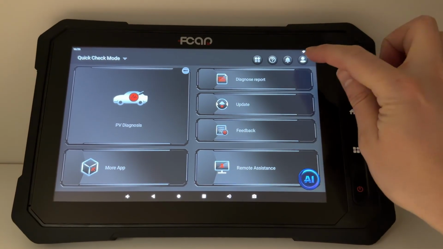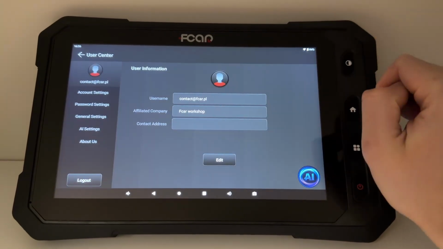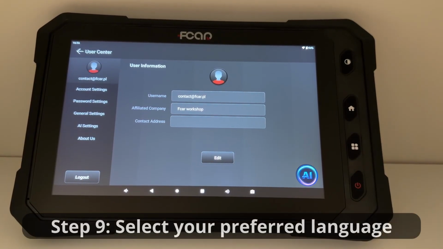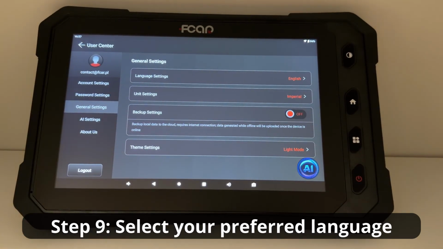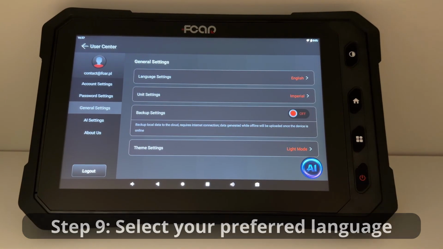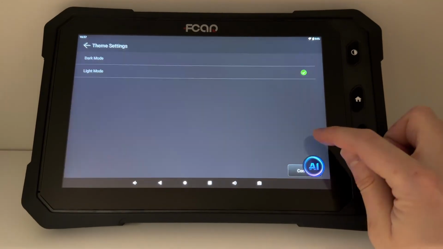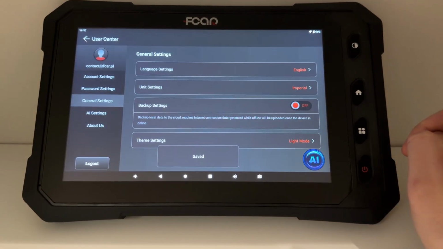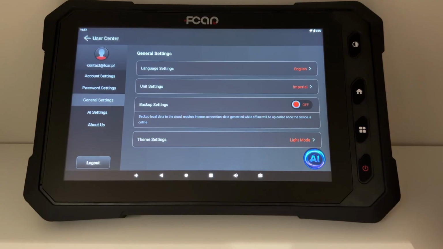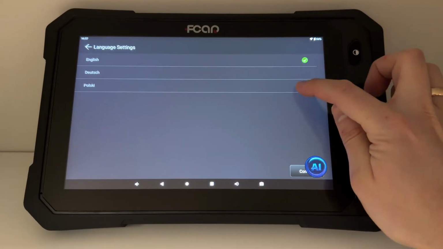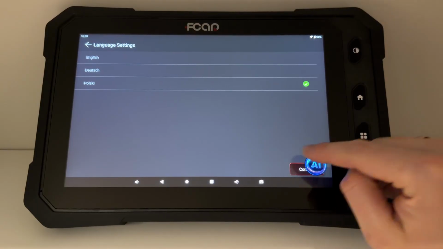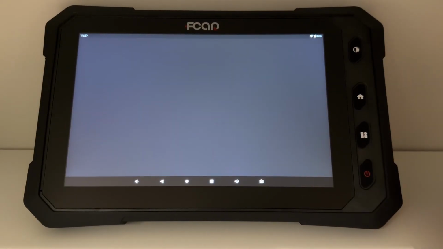Now, click the user icon in the top right corner and go to General Settings to change the language. Here you can also change the theme from dark to light, as we did in the video, but this change will only appear after a short while. Then go to Language Settings. Select your language from the list and confirm.